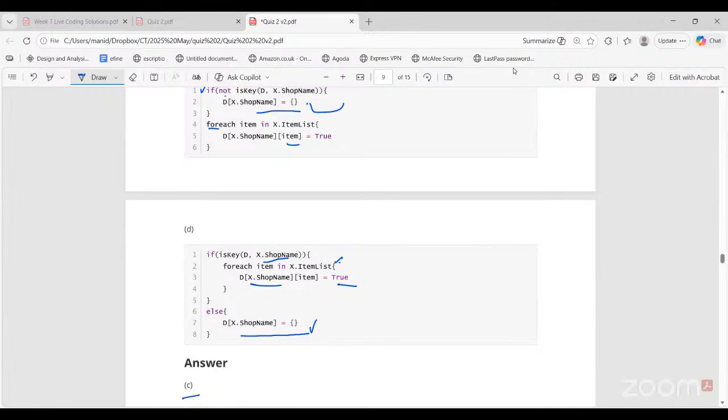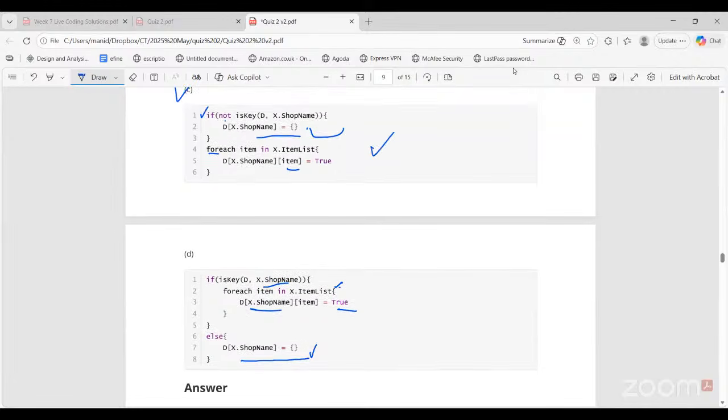What is wrong here? They're just initializing the dictionary, but it is not listing out. It is not verifying the item list, right? Here, it is just creating an empty dictionary, and the loop ends right here. So it is creating an empty dictionary against it, but it does not verify that item list.